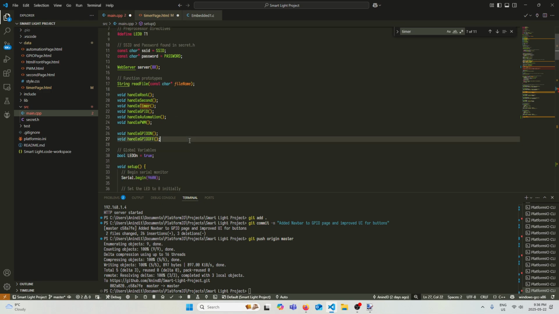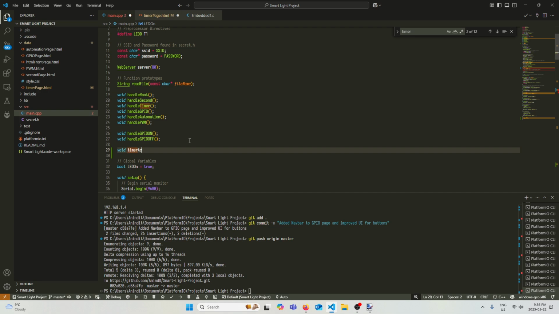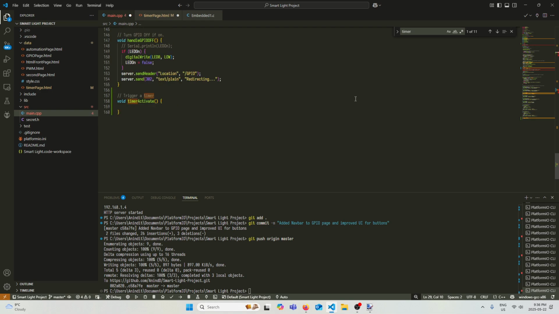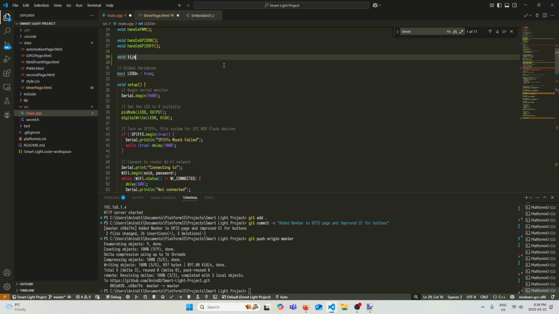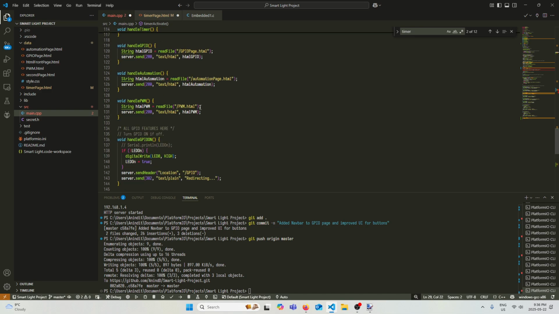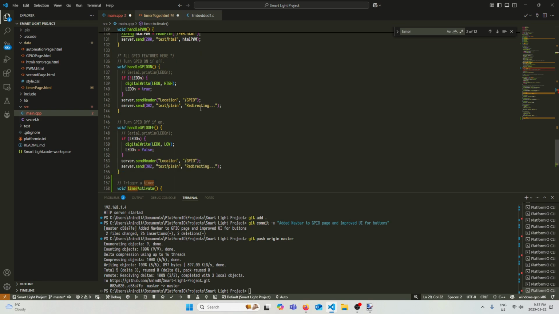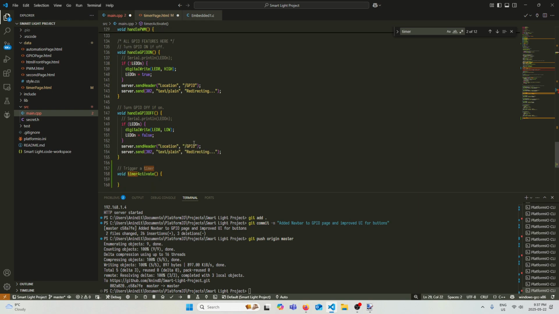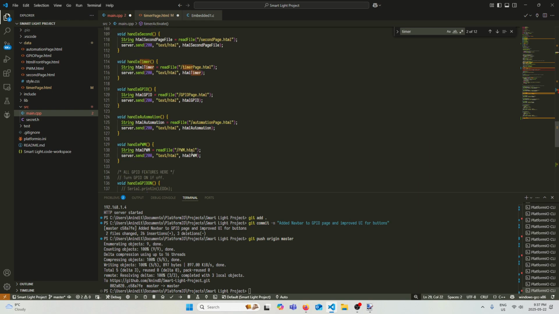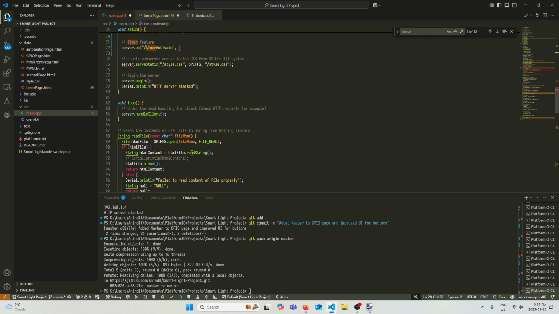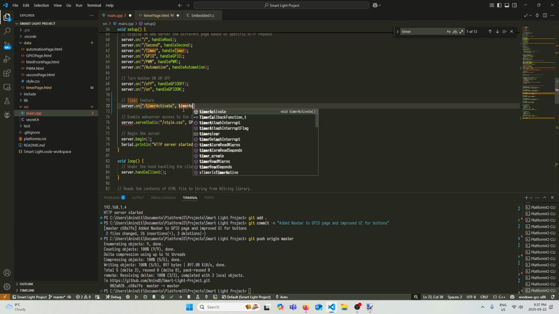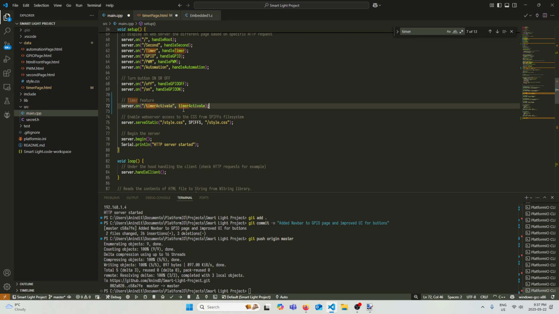Okay, let's make the function prototype. We got that out of the way. Timer activate, we got that. How do we do this? Okay. So that will redirect to that page.